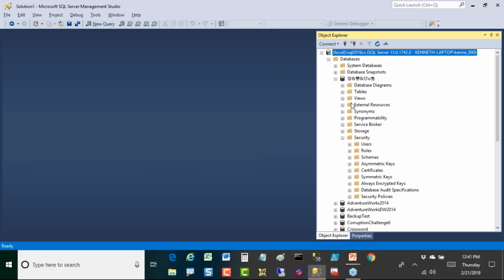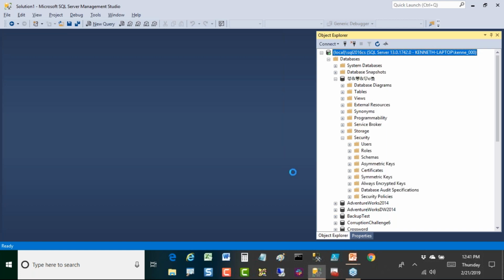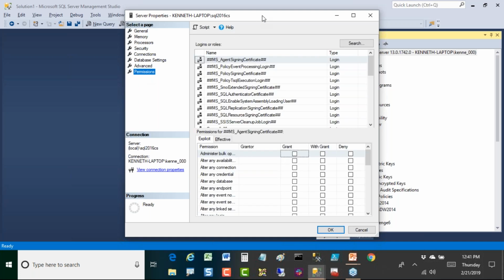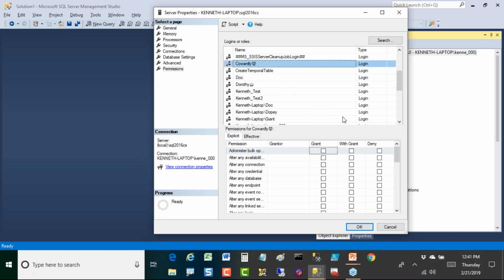And how you find information about each, how you find the security, is different whether you're a principal or a securable. So starting at the top with the instance level, on securables, you right click, you go to properties, and there is a permissions tab. And you have a list of all the associated principals and what permissions they have. So if I go down here to the Cowardly Lion, he has Connect SQL, and that is it. That should be all they have.